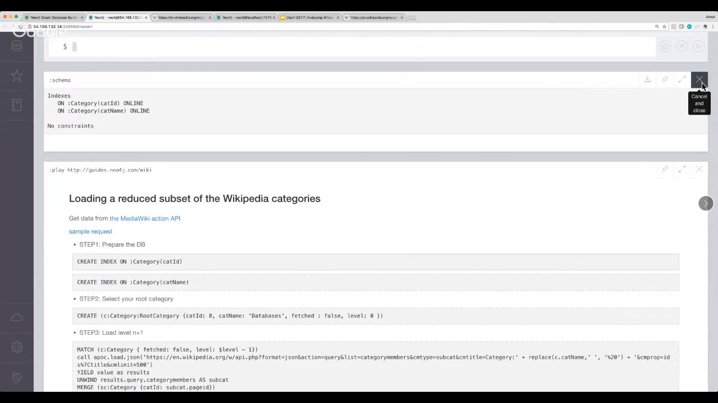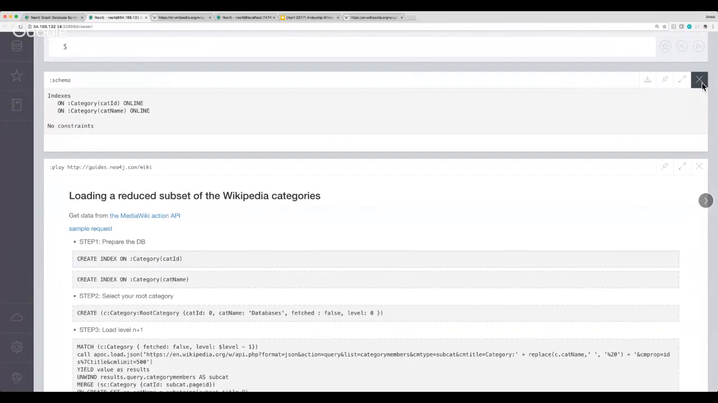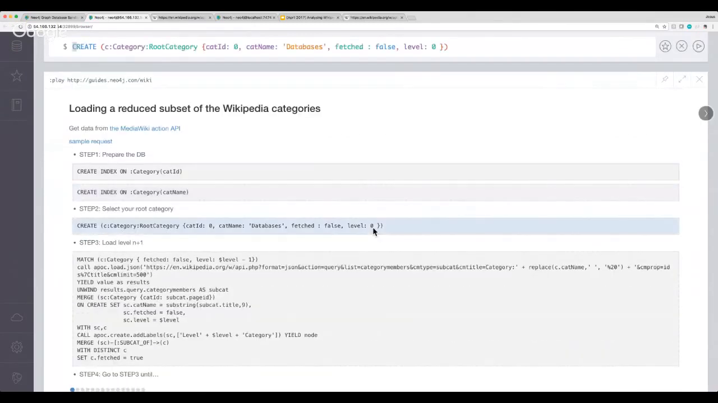Cool. Okay, so we need to get our root category into the database. The one that I was thinking of using is probably Databases. So I'm going to manually... Yeah, so that was the one we looked at, wasn't it?